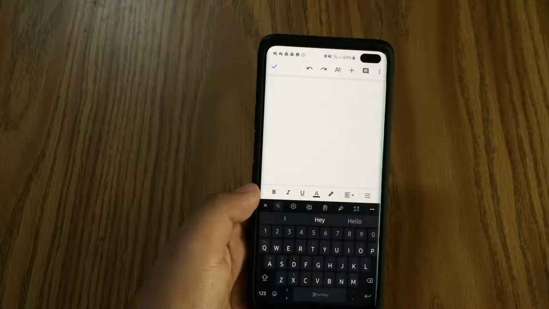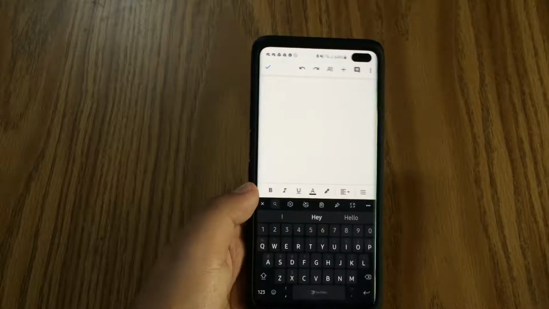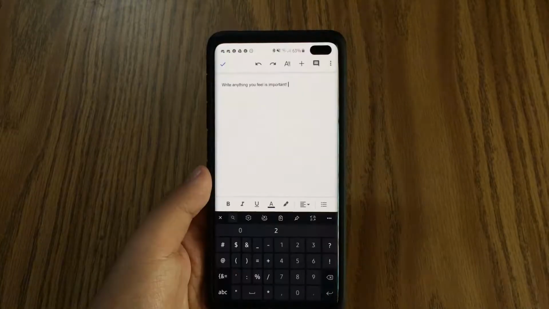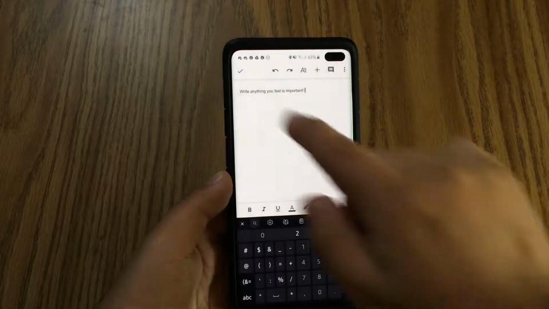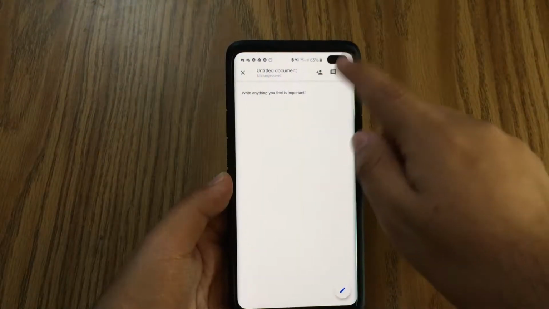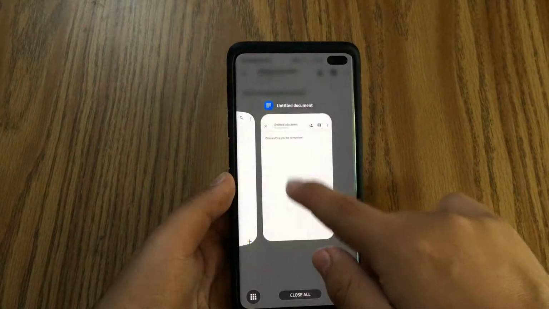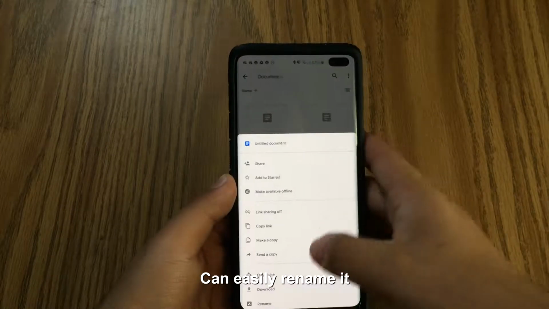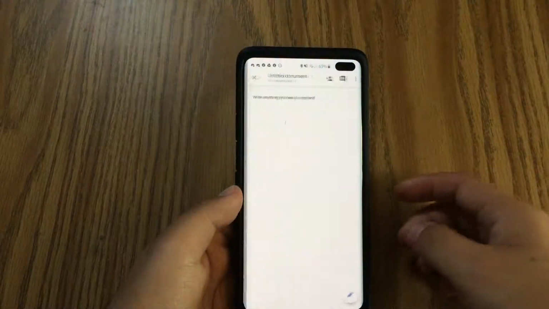So you go to the plus, and you create a Google document. And here you can write whatever you want that's important that you want to keep in your drive. So for example, probably write down prices of things you've sold. Once you're done writing whatever you'd like to write, you just press the check mark up here, and it's automatically saved. So when you go back to your drive, it'll be right there, and then you just open it up.